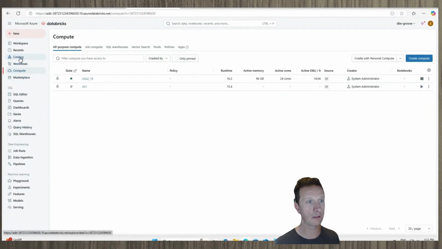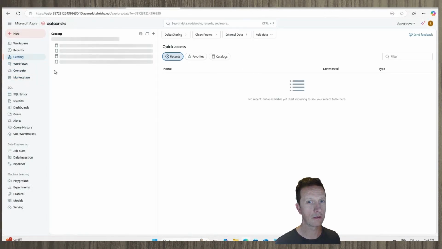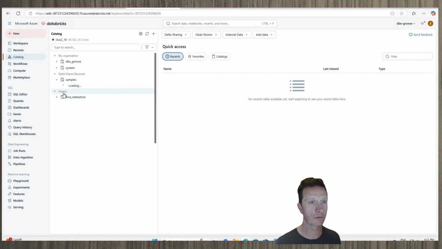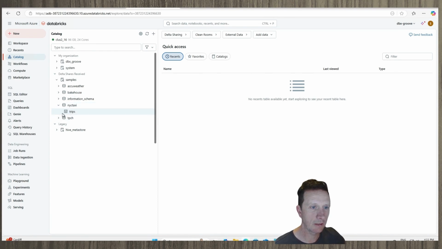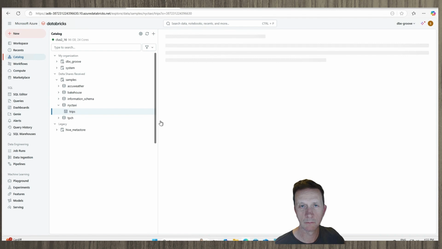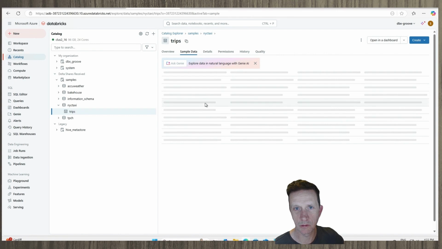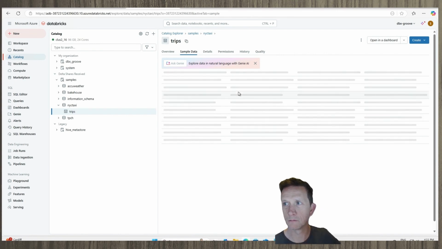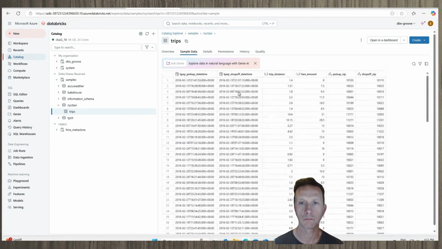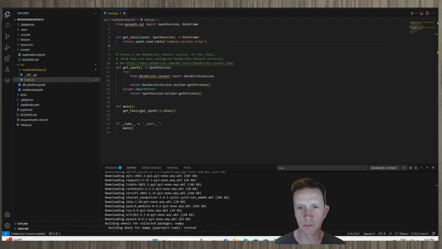Now, I believe that is inside samples. Oh, it's taking some time. NYC taxis and then trips, so it'll be in there. And we expect to see some sample data. So we're going to see a few rows, like, wait for this to load. Okay, a few of these. So let's just run this. Let's see what we get.